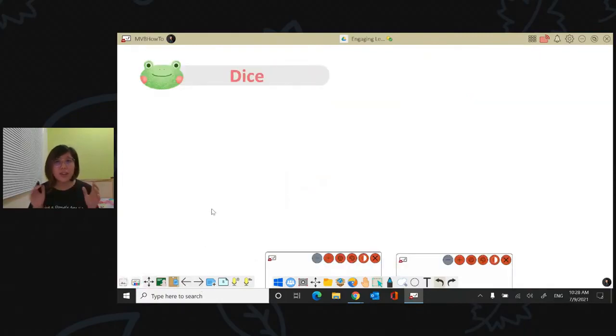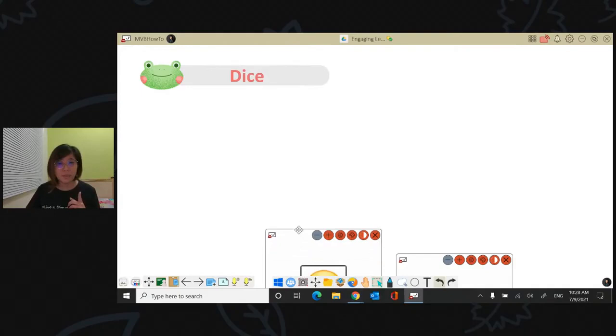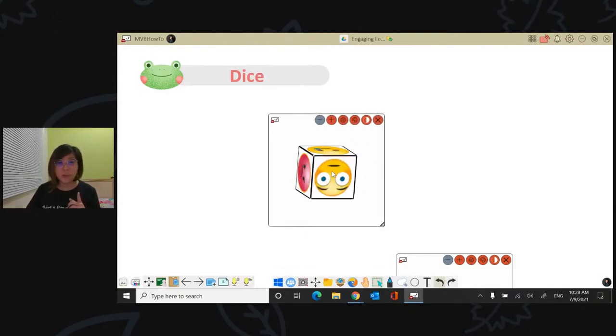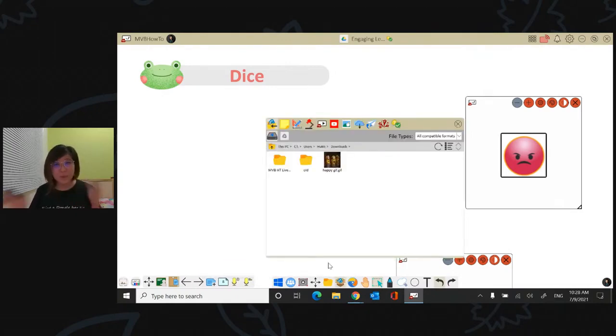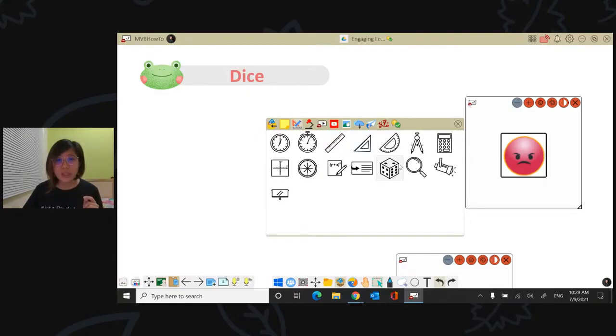Okay, now on to showcase how to do the dice. So for the dice, we showed the picture of the different feelings dice. So I'll show you how you can make that for yourself. So you're going to go into the magic box again, because the magic box is really magical. It has so many useful tools for teachers. You're going to go to the tools option and you're going to pick the 3D dice over here.